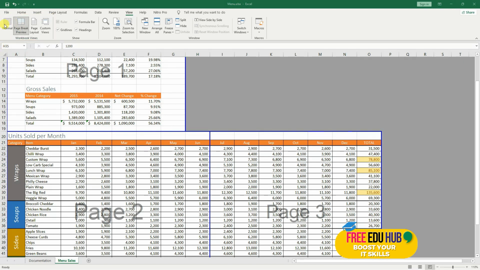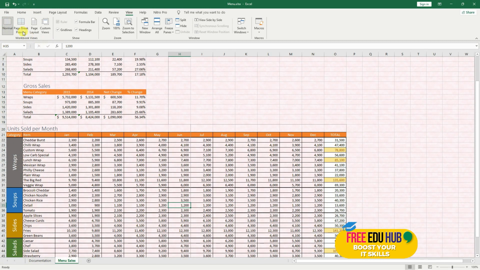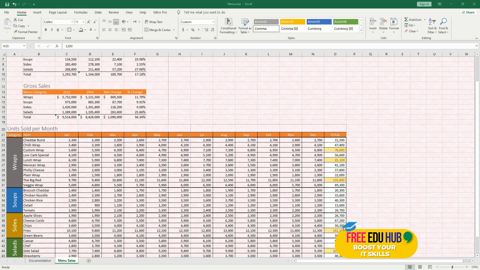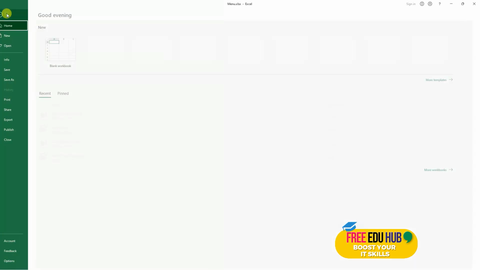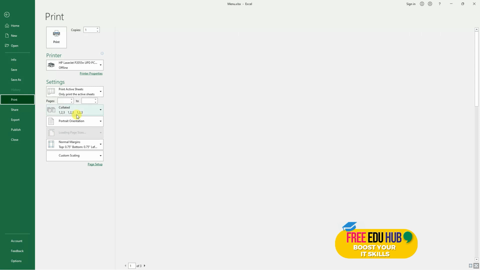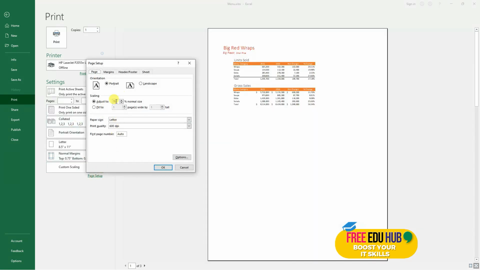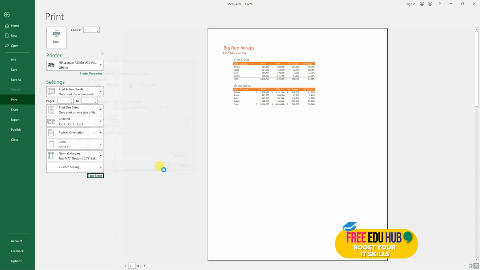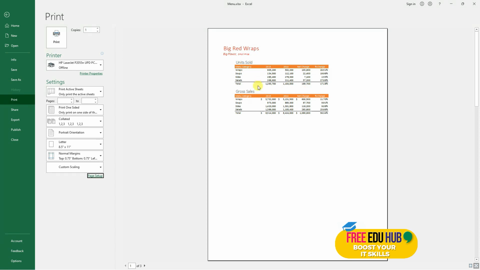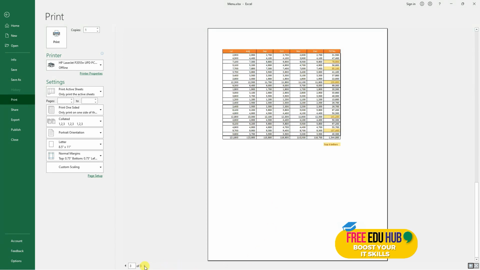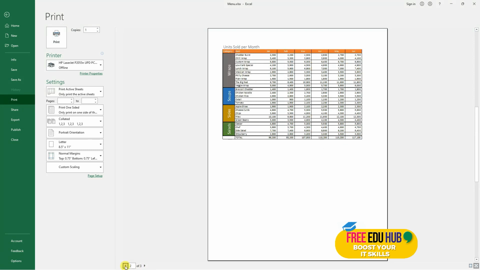Further it's saying scale the printout to 70%. So for that we'll click on file, go to print and then go to page setup. If we click over here, you can adjust it to 80% or 70% from here. If I press 80, you can see it has expanded a little bit, and if we see the rest of the pages, it's already accepted 70% or 80%. Let's change it back to 70%.